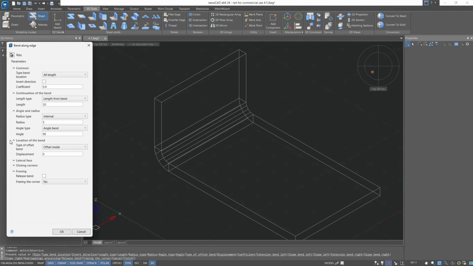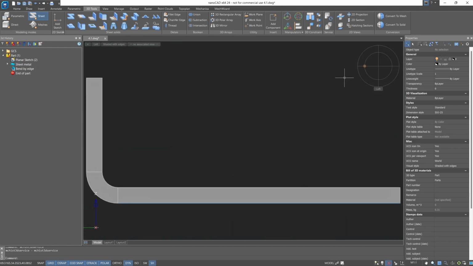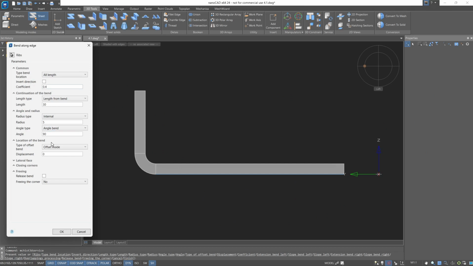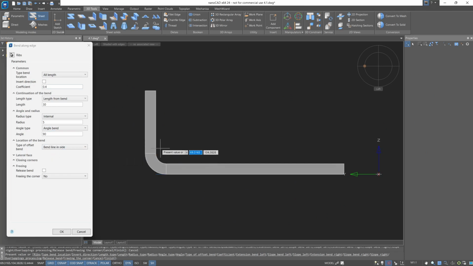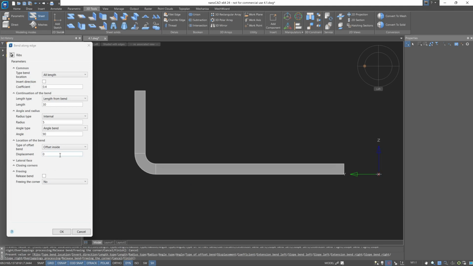The next location of the Bend tab determines the location of the bend relative to the selected edge. If we enable the sketch display and look at the types of offsets. Bend line inside. As we see, the side edge starts at the level where our sketch ends. Bend line outside. The outer wall starts where our sketch ends. Also, the biprojection option when the wall's tilt angle is more than 90 degrees. And you can separately set an offset inside or offset outside in numerical equivalent. Let's set offset inside as 10 or 15.